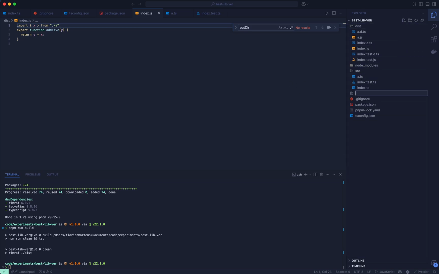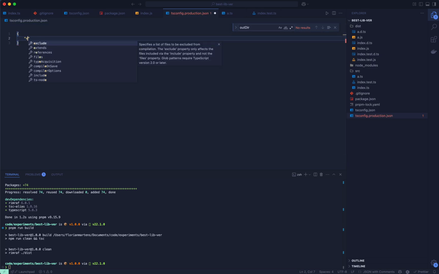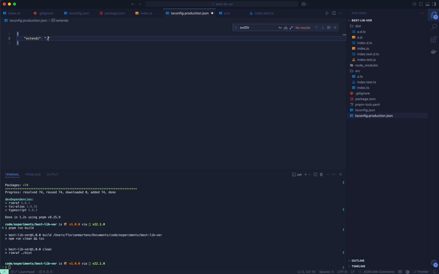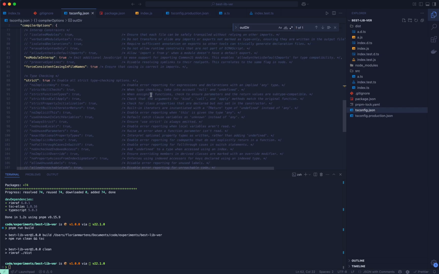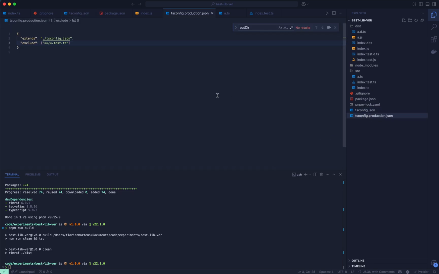And for the test files, we'll create a separate tsconfig file that we call tsconfig.production.json. And here we extend our base config. And we simply exclude all files that have a test.ts to them. All right. So here we created a separate tsconfig file that takes all the configuration objects from our base config, but just excludes certain files, in this case, the test files.